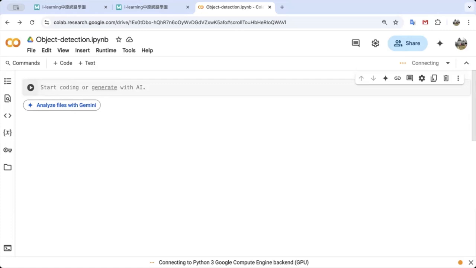Today's session we will learn about object detection using OpenCV. It's a very popular library for computer vision. Since we are doing object detection right now, we need a library which is able to detect, identify and locate objects in an image or video.